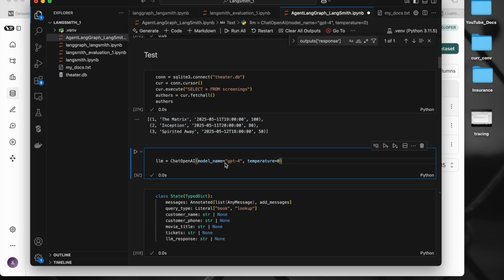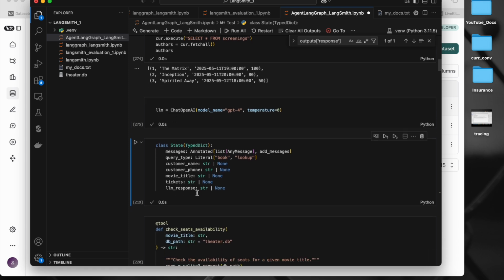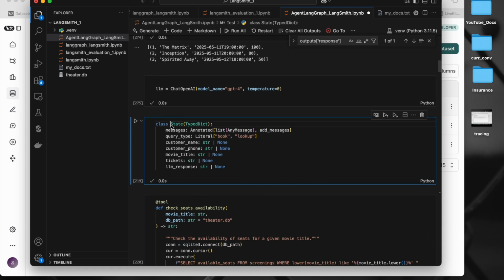This is the LLM which I'm using, ChatOpenAI. Now we know that in LangGraph we create the state, inside which we give multiple variables, and every node returns these particular state attributes only, right? Similarly, here I have these messages for adding all the messages. One of the other attributes here is query type. I use this particular attribute to decide whether the specific question is related to booking or to checking the availability of the tickets. In that case, it will return lookup. Then there is the name of the customer, phone number, movie title, tickets, and the LLM response. All this I have created in the state variable. That's it, and I have executed this.